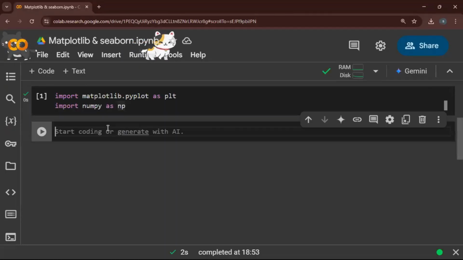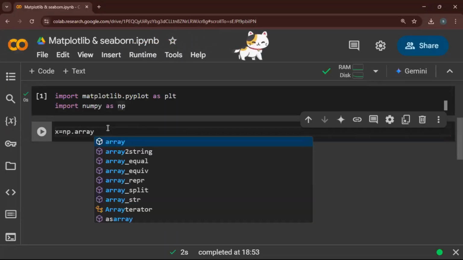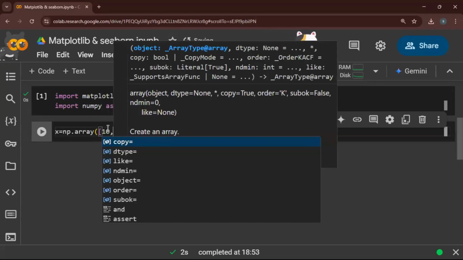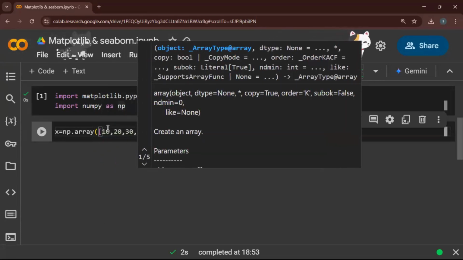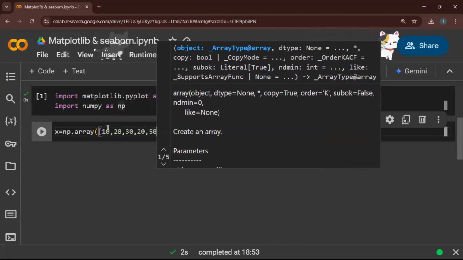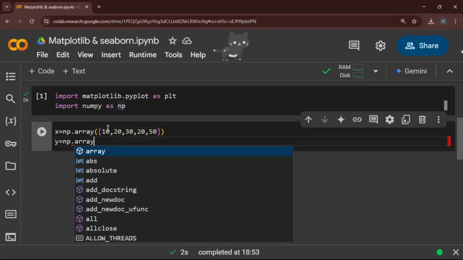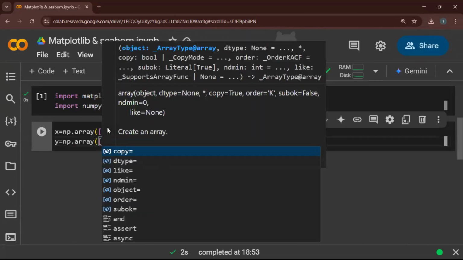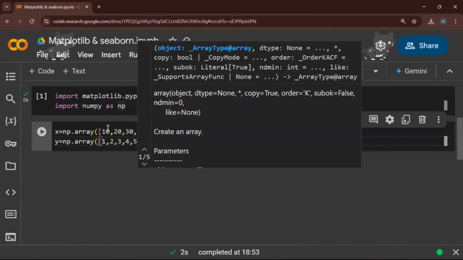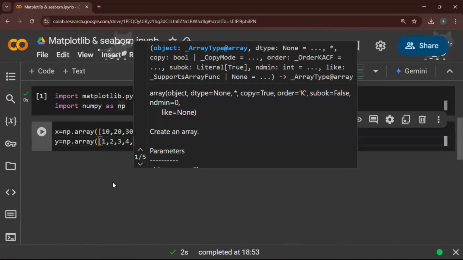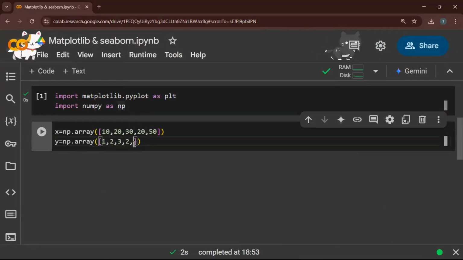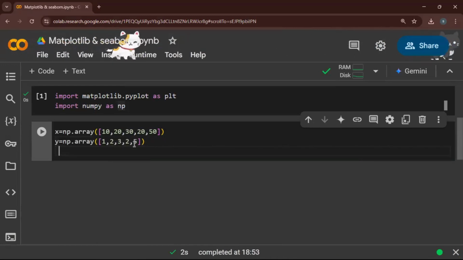Okay, so now I will create x is equal to np.array, and I will pass some values: 10, 20, 30, 20, 50, like this. I create some values and pass the y value with the same syntax, np.array, with values 1, 2, 3, 4, 5. Equal numbers of values will be passed, and they will create the plot.